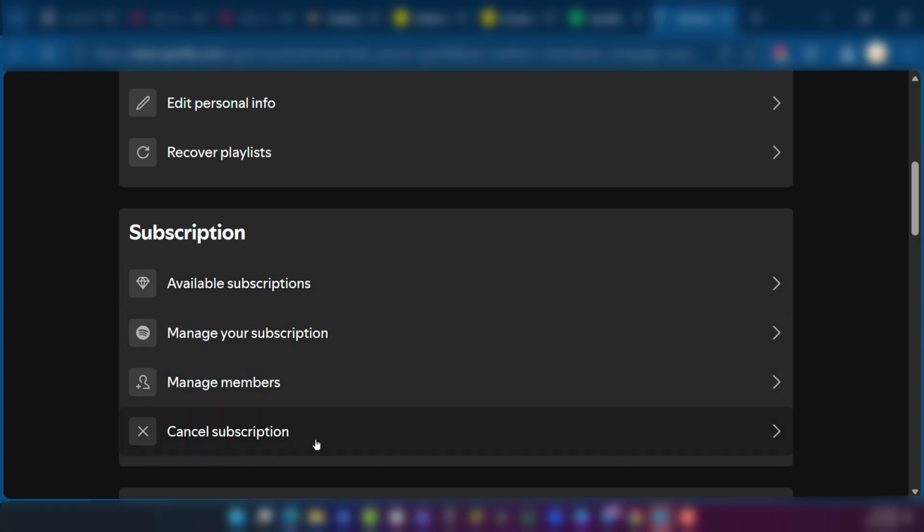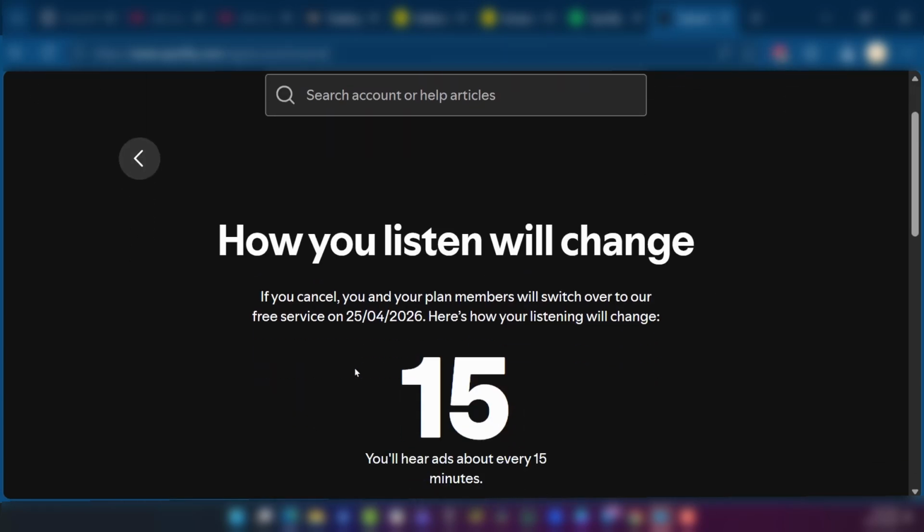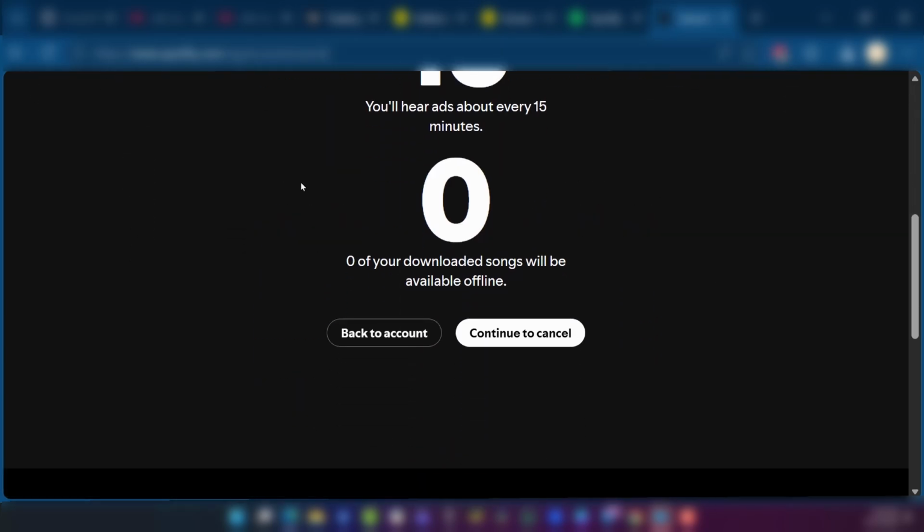Once you click on Cancel Subscription, you'll be taken to this page. Of course, you can scroll down, but that's some information which you might not need if you really want to cancel your Spotify Premium subscription. So you can go ahead and click on Continue to Cancel.